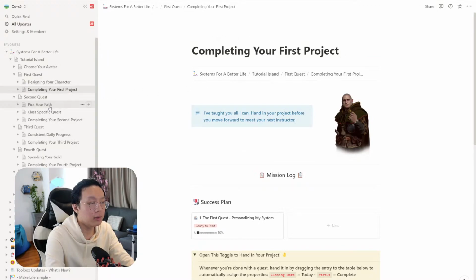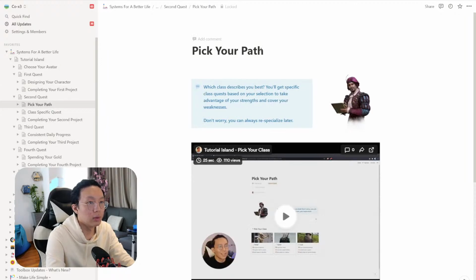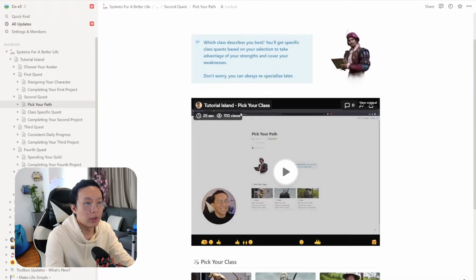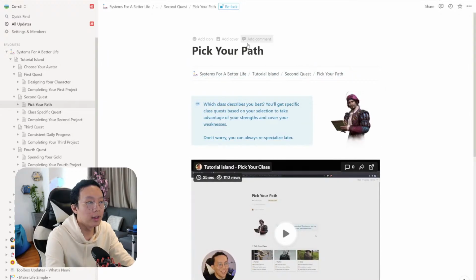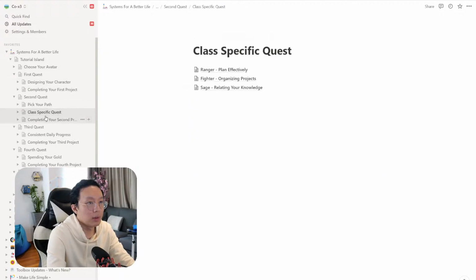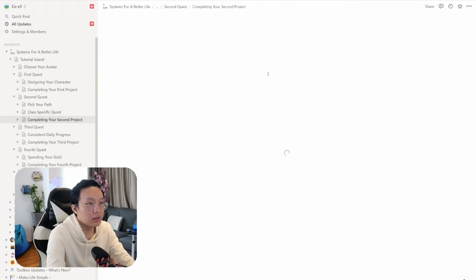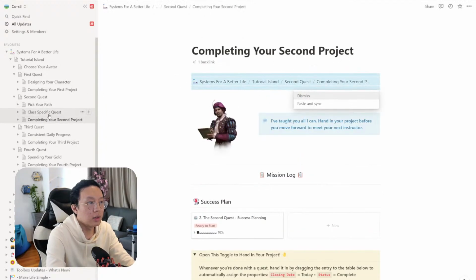So this is there. Pick your path is here as well. So we're going to have this page where you can pick your path. I'm going to unlock this and put this as well. So now you know that you're in your second quest. So that's really good. We're also going to just keep pasting it into here. So we have completing your second project, just like so.